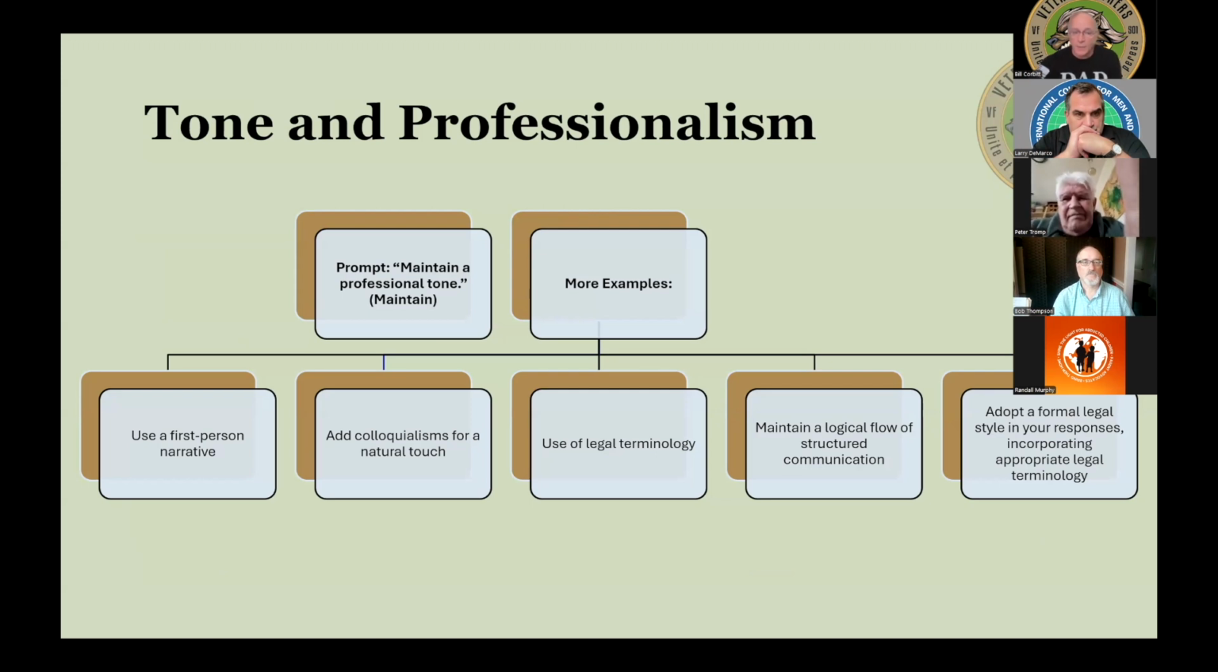Use this: add colloquialisms for a natural touch. That's your prompt. You're telling it, once you're done with this, I want you to do it in first person narrative, add colloquialisms for a natural touch. And it'll put it out. It literally looks like someone wrote it or typed it in. Another one of my favorites is use of legal terminology. Now, this goes into Larry's career field of legalese.